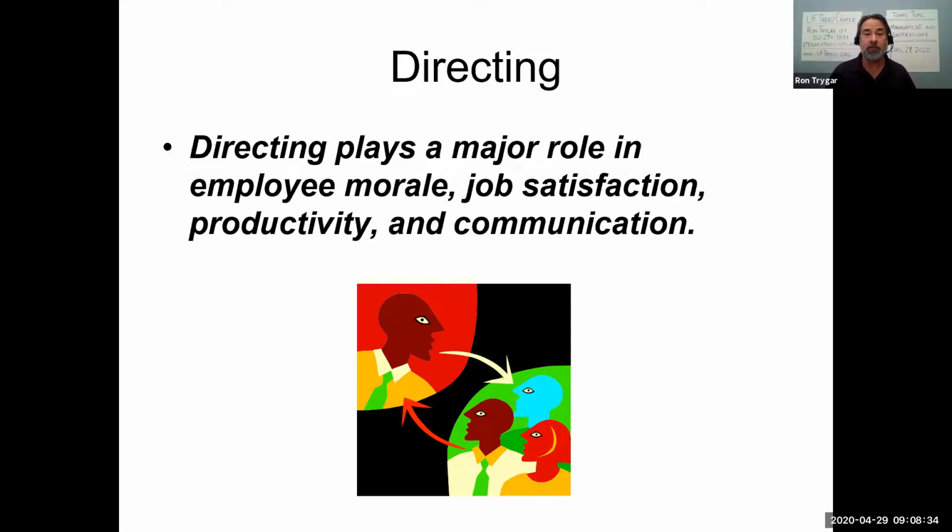Directing, or how people direct employees, will play a major role in that employee's morale, their job satisfaction and productivity, and their communication. How you communicate to your employees is very important. Directing plays a major part in people saying, this is the best place to work. I love my boss. I like the way that they manage us here. This is a good place to work. I enjoy going to work every day, and we have a good team. Those are the types of places that generally have the employees that stay there for long periods of time and that do not experience a high turnover rate.